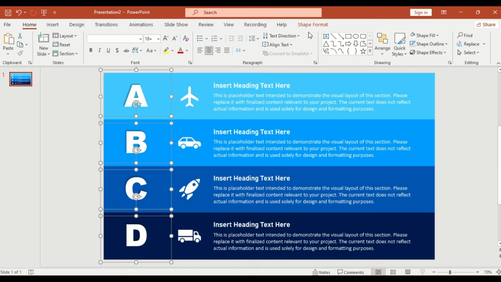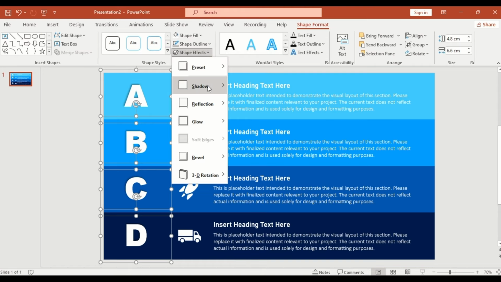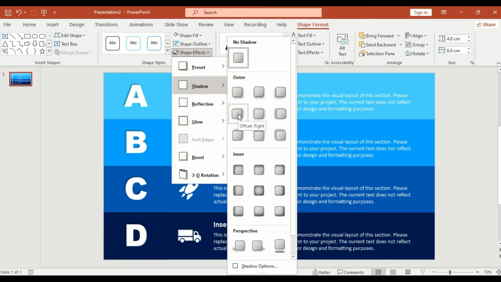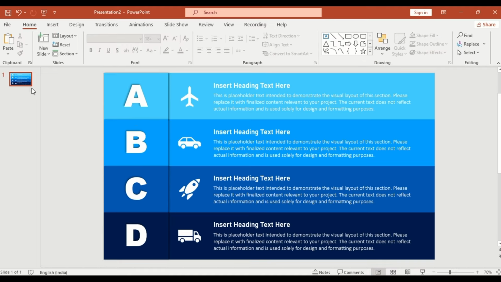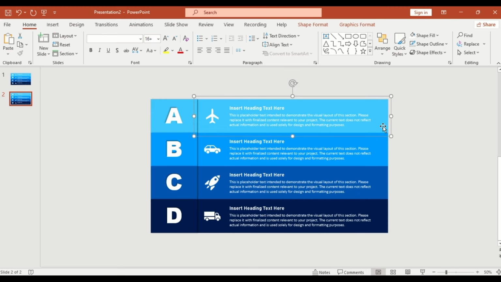Now, go to Shape Effect, Shadow Preset, and add a subtle right side shadow to give it depth. Make sure important objects are brought to the front to avoid layering issues during animation. Duplicate your slide. On the second slide, drag all the group steps slightly off screen to the left.